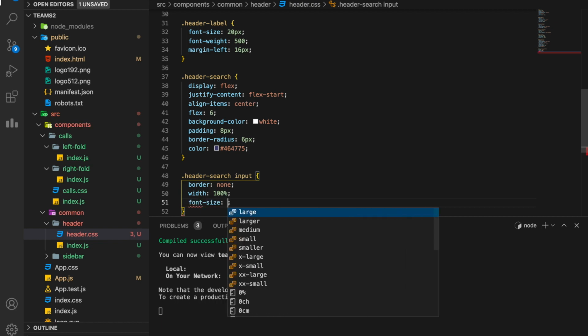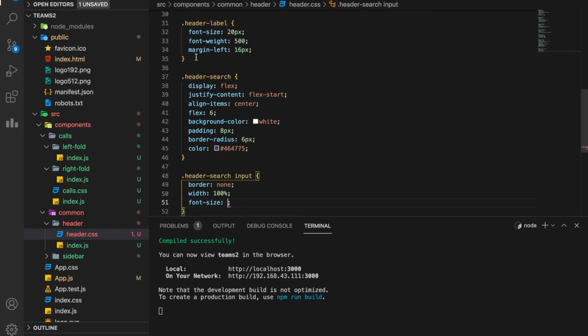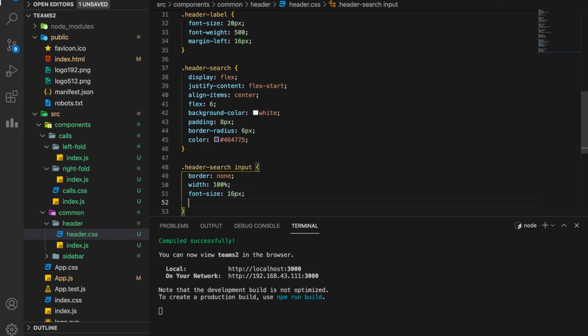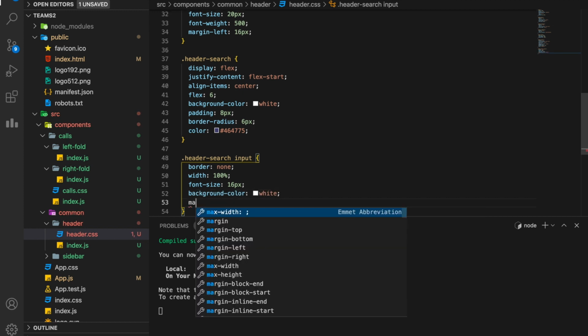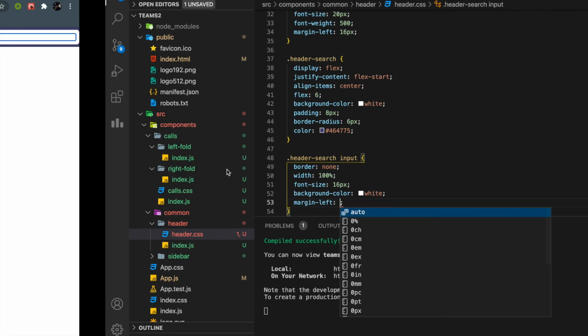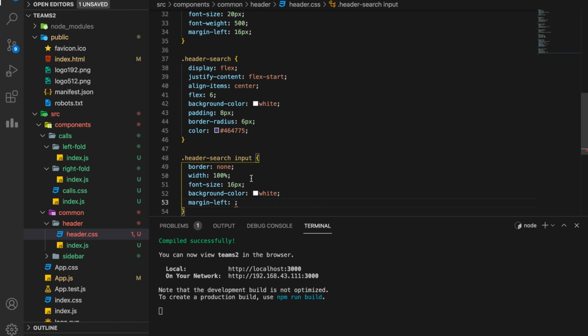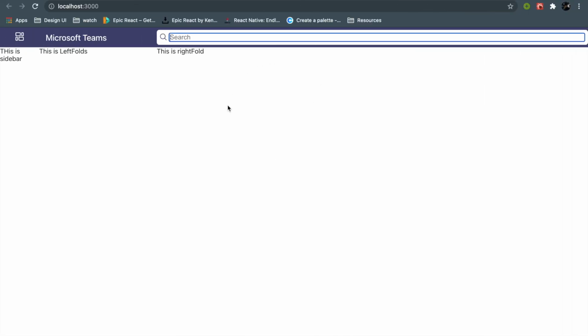Then font size for this particular input, as you can see, it's very small right now, so let's give it a font size of 16 pixels. And then I need a background color of white again. This is not needed, but just for safety. Margin left, so that it is not sticking to this search icon. Let's give it a margin left of 6 pixels and a color for the placeholder. So perfect. Now as you can see, our search bar is ready.